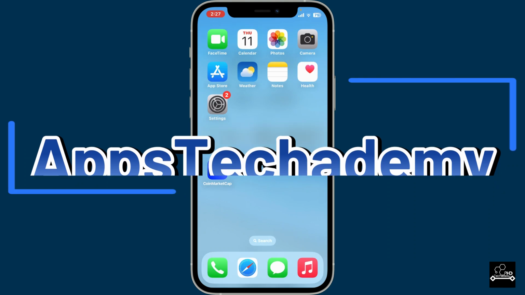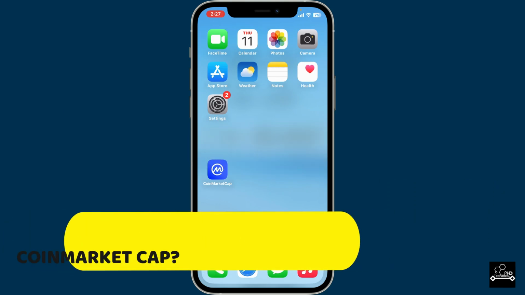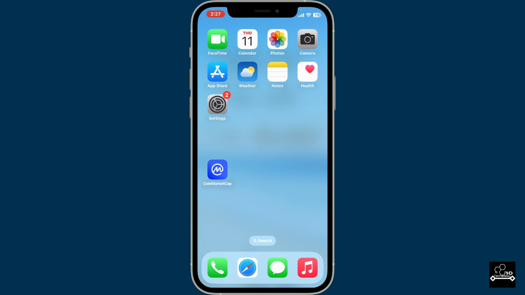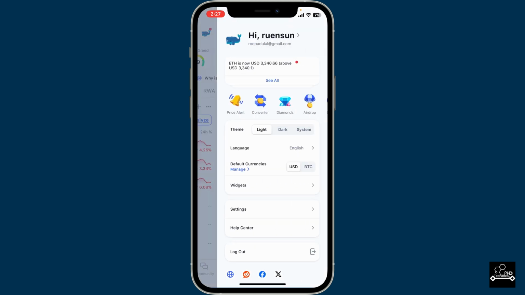Today in this video, I'm going to show you how to turn off push notifications in CoinMarketCap. To disable push notification in CoinMarketCap, first of all, open the CoinMarketCap application and sign in. Once you're inside the home page or the Markets tab of CoinMarketCap, go to the top right corner and tap on your avatar. From the expanded menu, click on Settings.